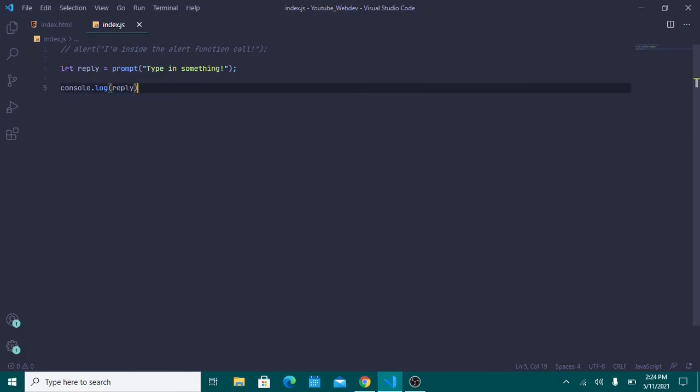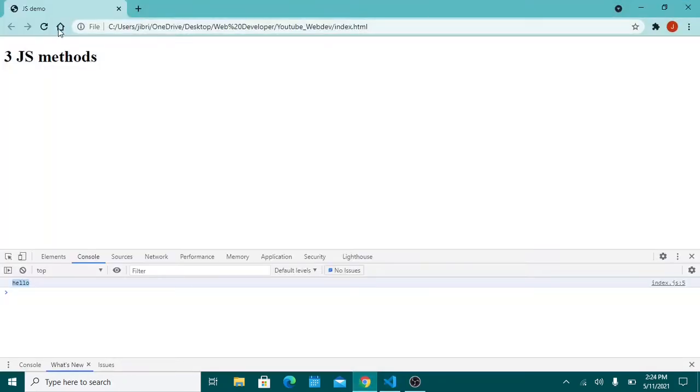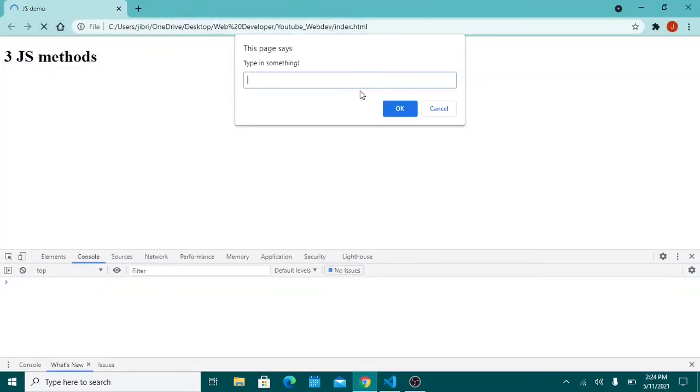So now what's going to happen is reply is first not going to be anything until I type in something. When I hit enter, console.log reply will be initiated. So I'll type in I am console.logged.